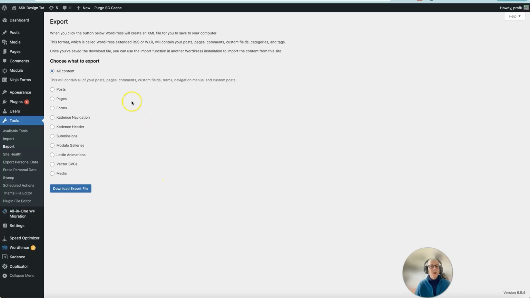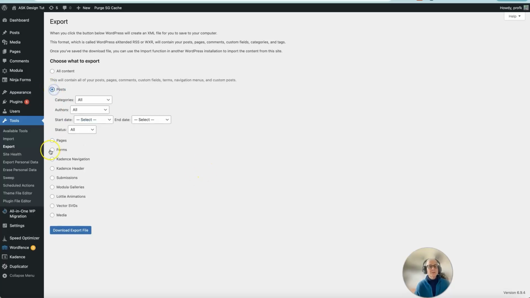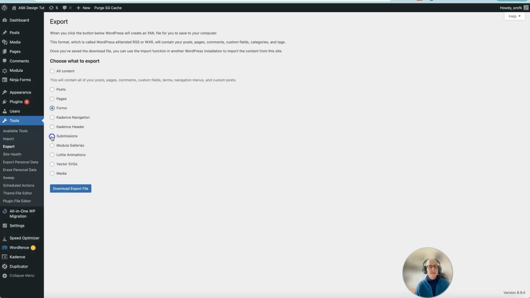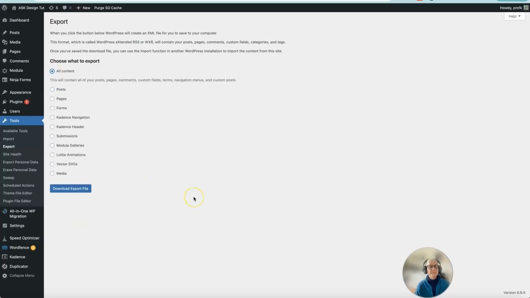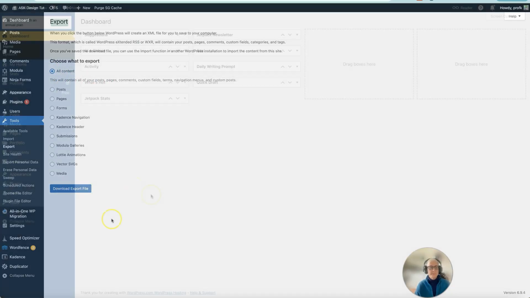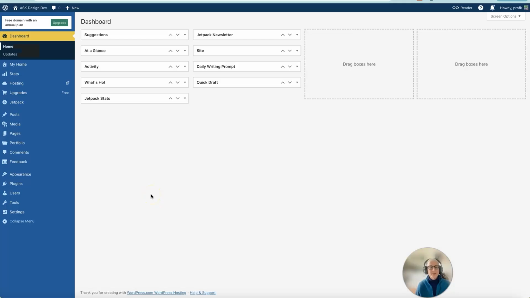Now you can choose all of the content or restrict the export to certain types of content and explore the different kinds. Some are really specific, but we're going to export everything. So choose that and then click on the Download Export File button. Continuing on with the next part of the step 2 process, we'll make sure we stay logged into our .com site. And here I am back in the dashboard section.